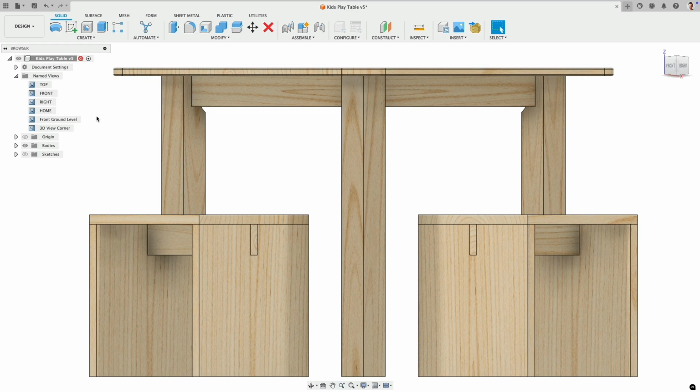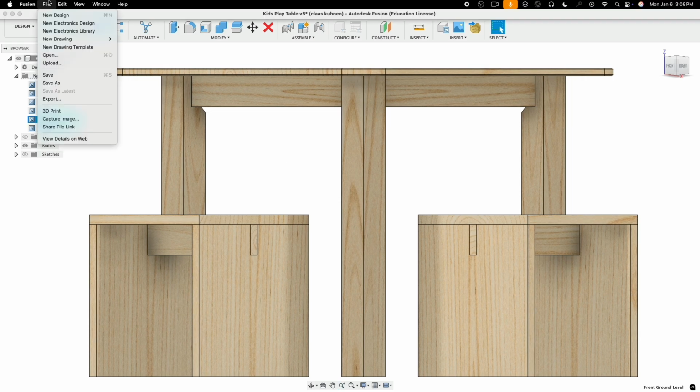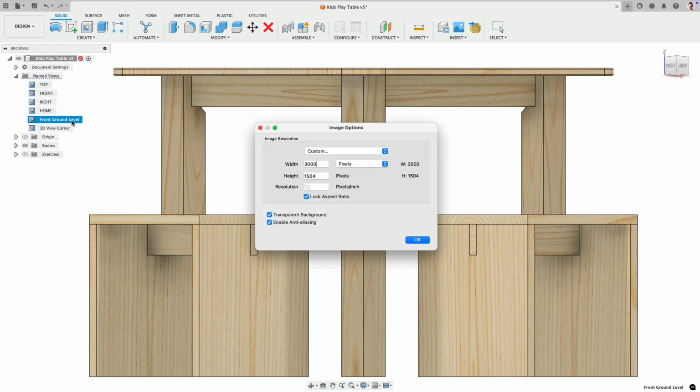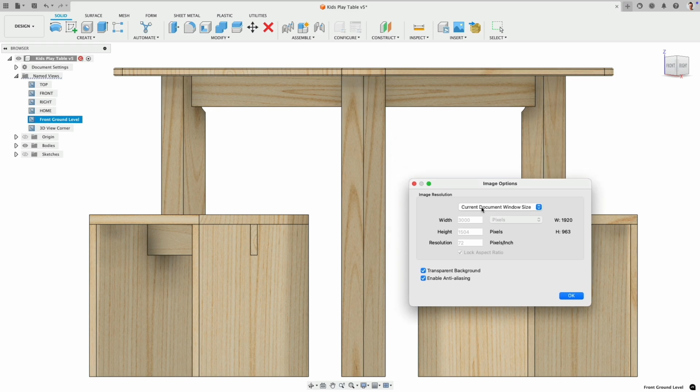Well, it's actually really, really easy. All we have to do is go to File and Capture Image. And here is where the magic now happens. If I go to current document window size, it essentially takes my display resolution. For recording purposes I'm recording in 1080p, and you see it's 1920 wide by 963 high. So this is the wide area.